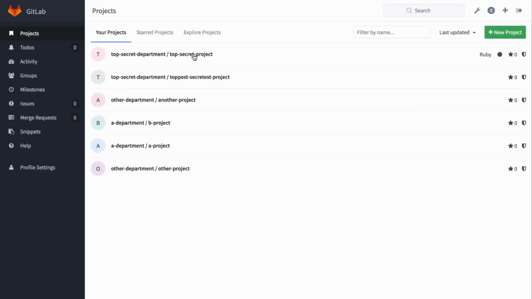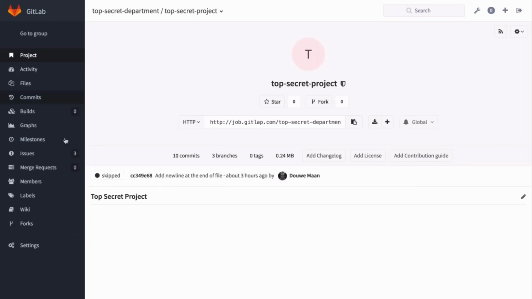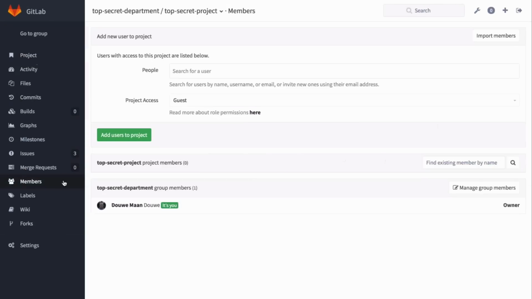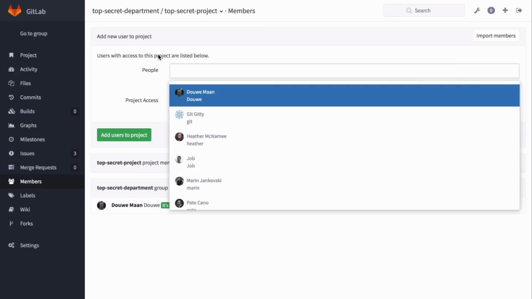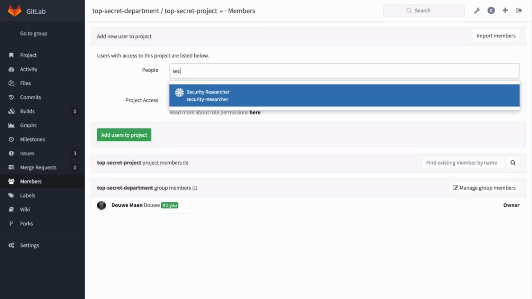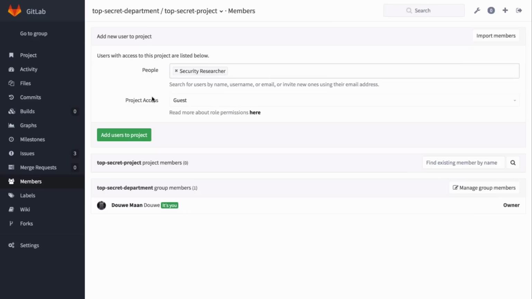We're going to browse into the top secret project. We are going to the members page, and we are going to add this security researcher as a member. So in the add new user to project section up here, we will find the security user by their username, and we're going to give them project access.